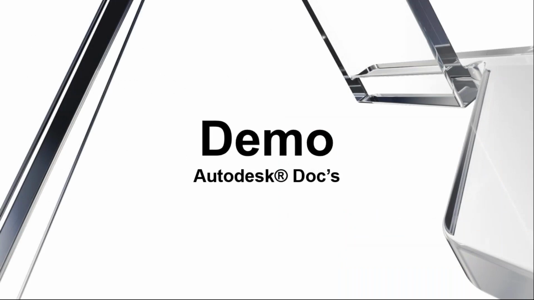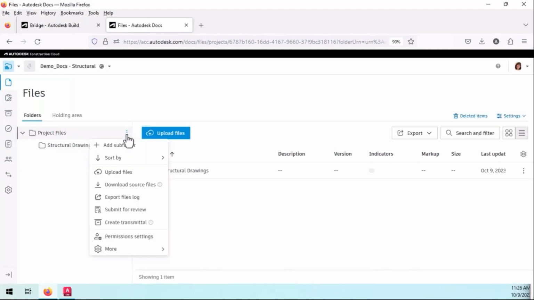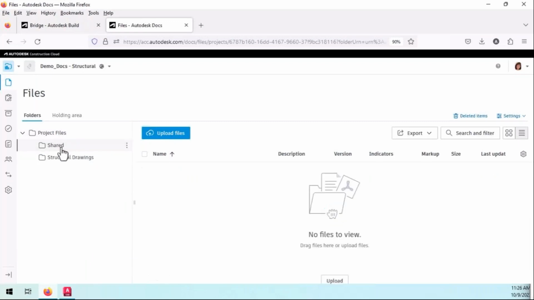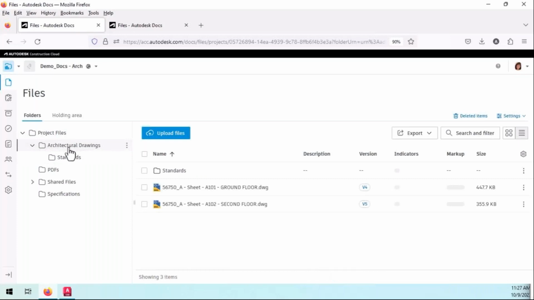So let's take a look at a quick demo on Docs. First, we need a shared folder in our structural project to receive the files that are going to be shared. So let's create a subfolder for the shared files to be placed into from the architectural project. Now that we have a shared folder for our architectural model, let's return to the architectural project and share the desired folder.